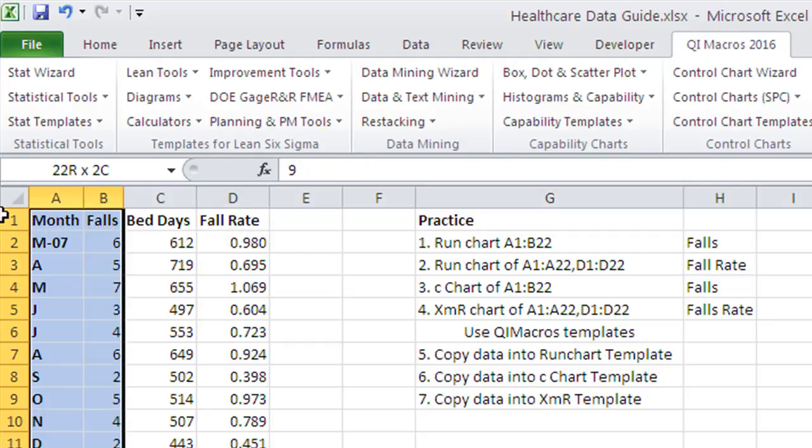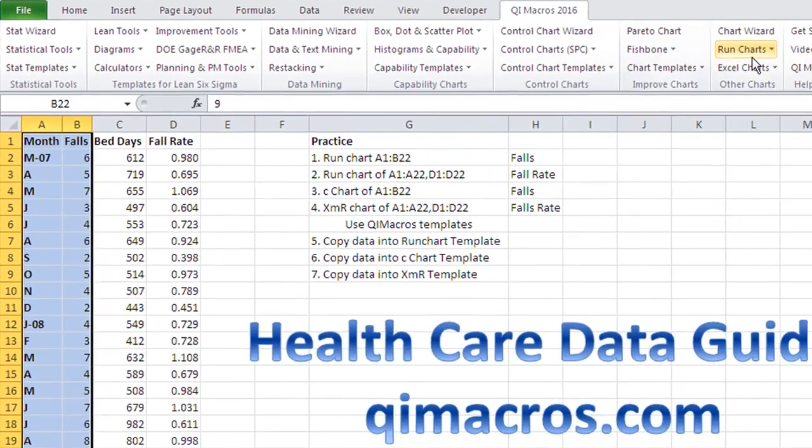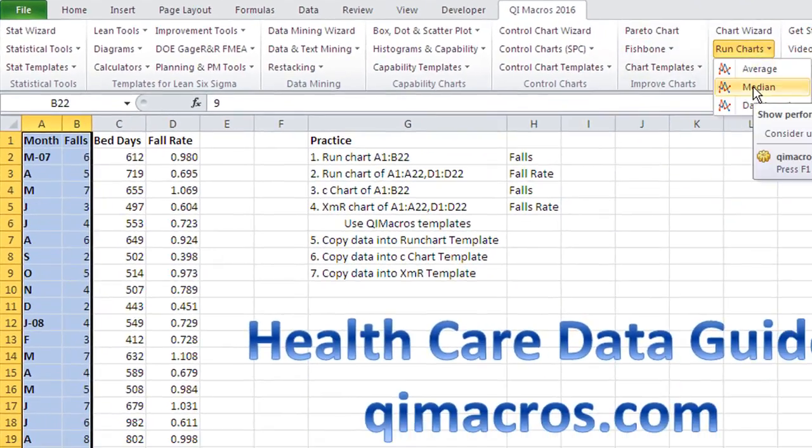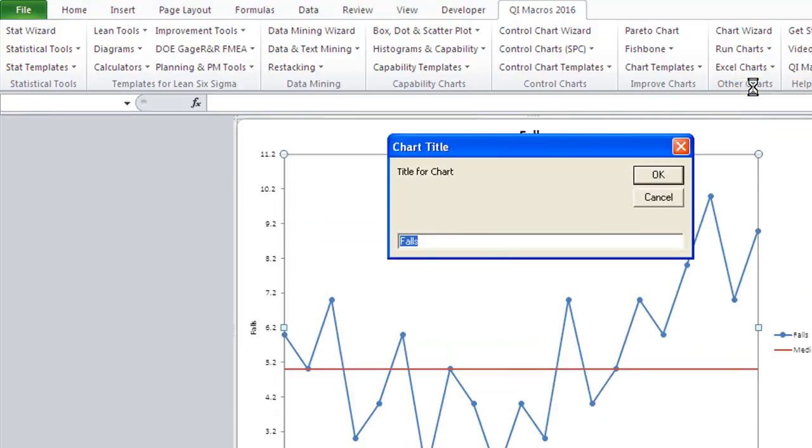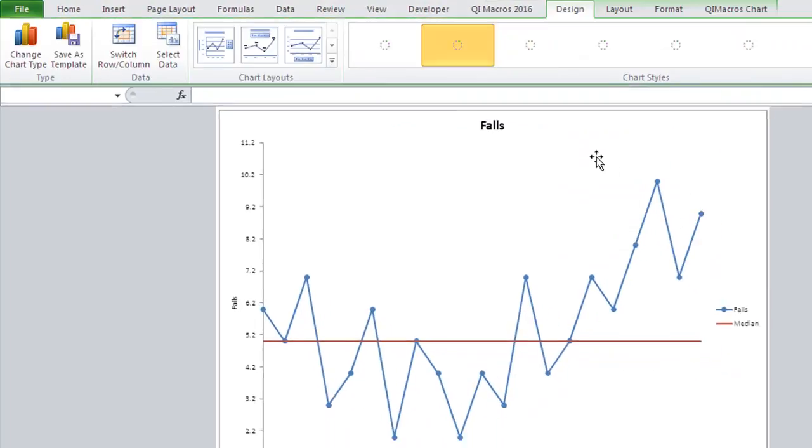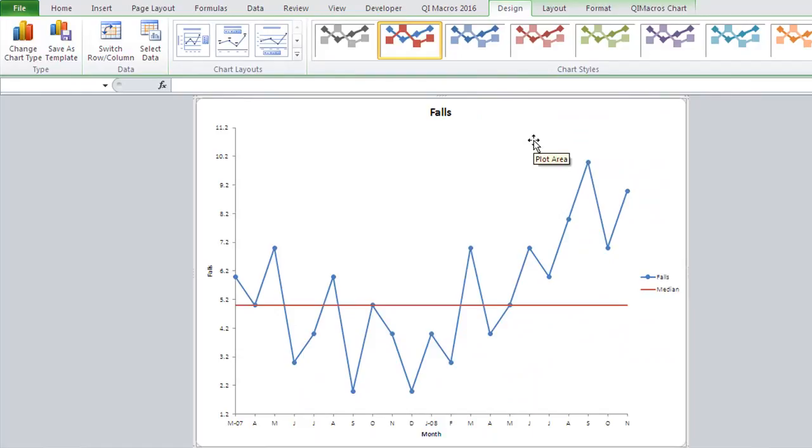The first thing we could do is take what's in the first two columns and create a run chart. In the QIMacros, we have a pull-down menu where you click Run Chart. It'll prompt you for titles, and there's a run chart. Now you can see our median here. It looks like something's going on here, but is there really something going on?